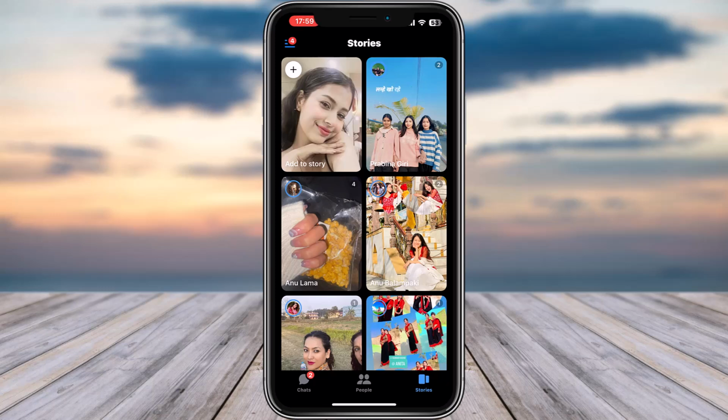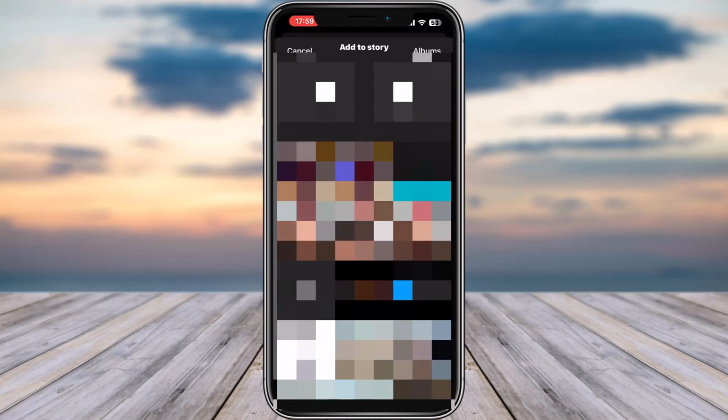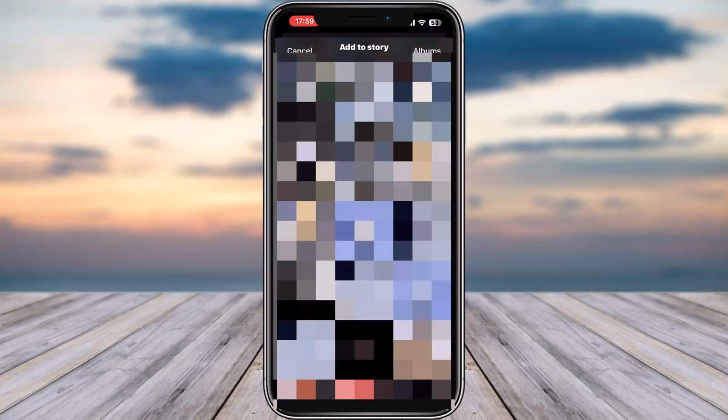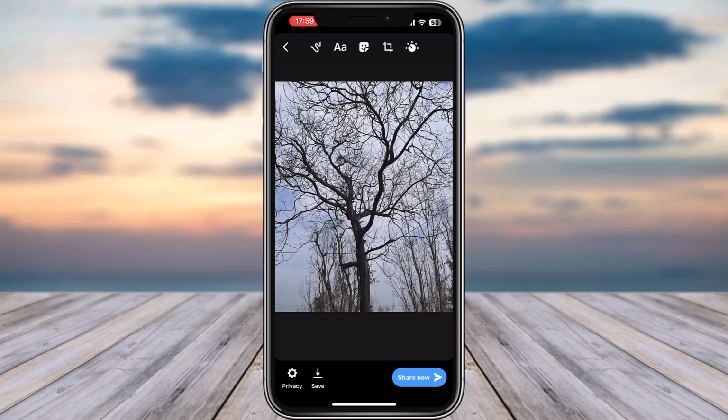Go ahead, tap on this plus icon on your add to story section, and now go ahead, add a particular picture for the purpose. And now here in this section, this is how it's gonna look. You can choose icons on top to create and add additional things to your story.